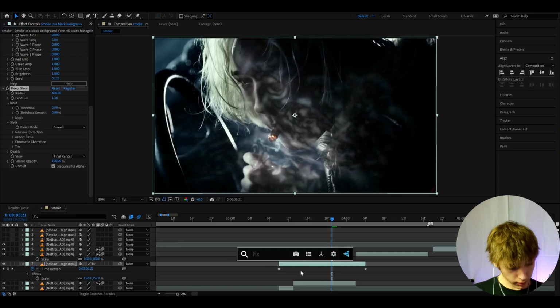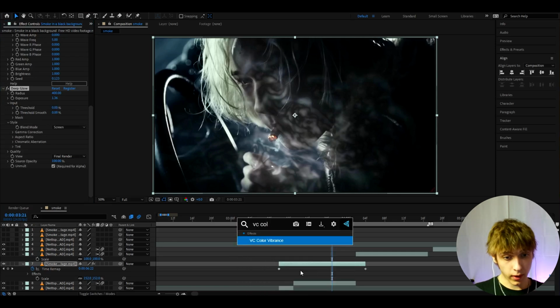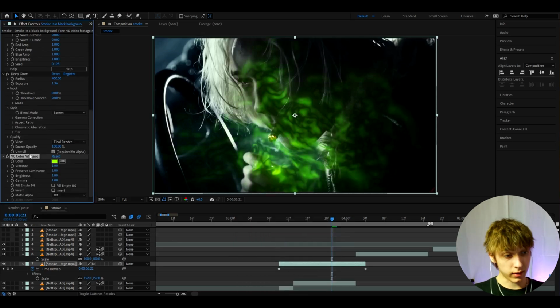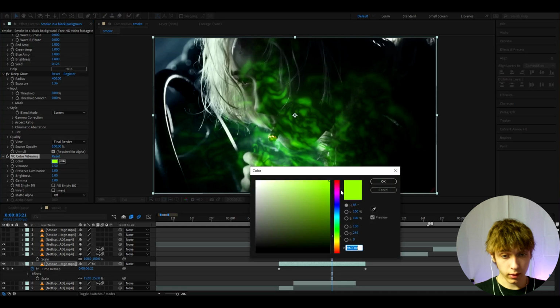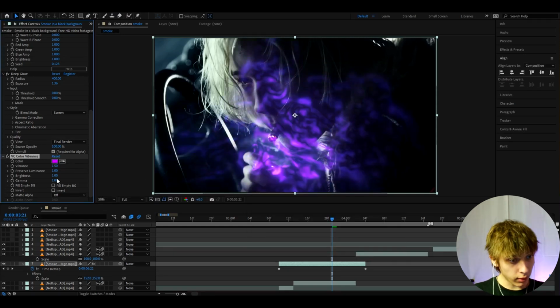And the last effect I like to add here is VC Color Vibrance. Now this is a plugin, and it's actually a free plugin, so you should really have it. Here I like to make the vibrance 1.5. I like to change the color to whatever, you can have it whatever, but I'm going to go to purple. Yeah, something like this. And I like to make the gamma 1.59.